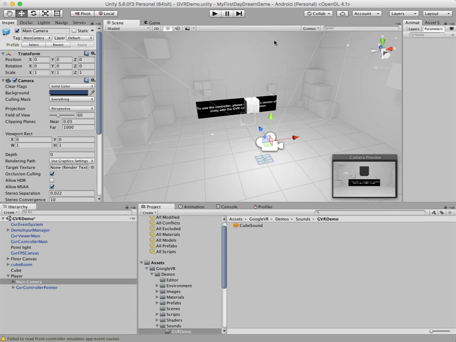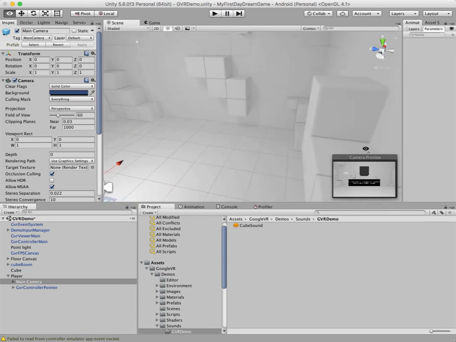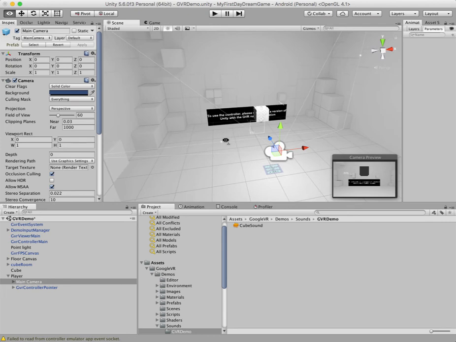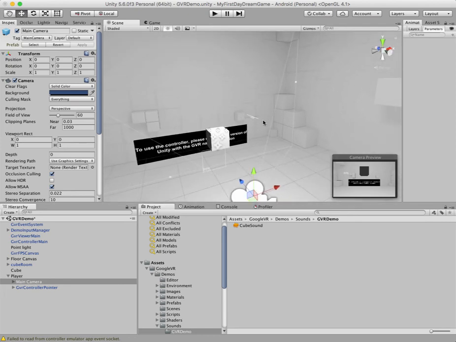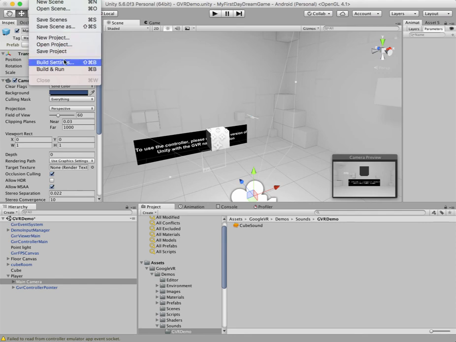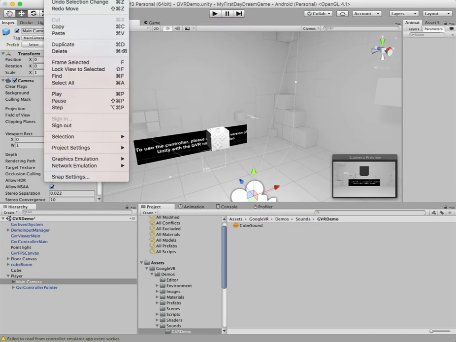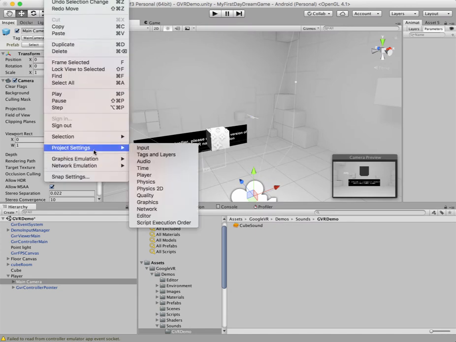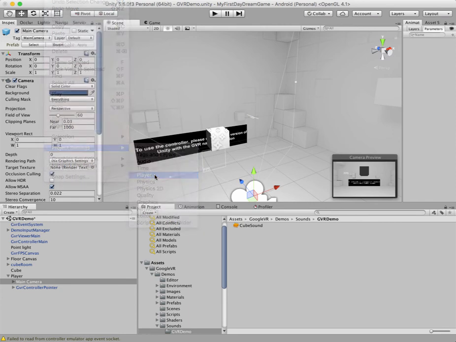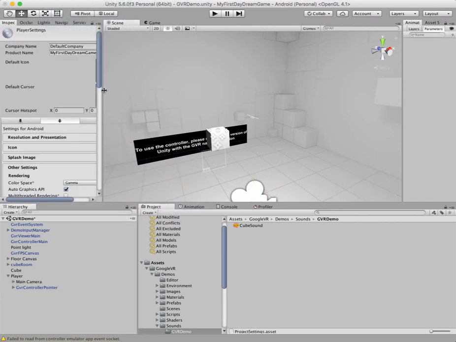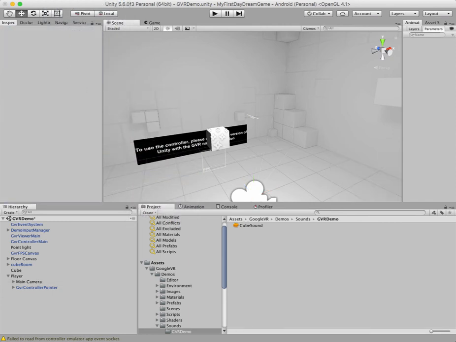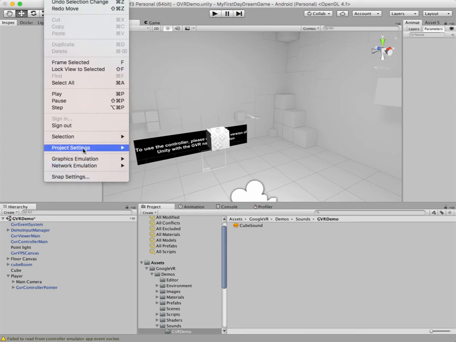Okay, so the final thing I want to do is tell you how to get this. Even though it's not amazing, I still want to tell you how to get this onto your phone. So what we're going to do is go to File, Build Settings, Player Settings again. Actually, there's another way to get into Player Settings. I think it's Edit, Project Settings, Player. Here we go. And there's a few things we need to change.